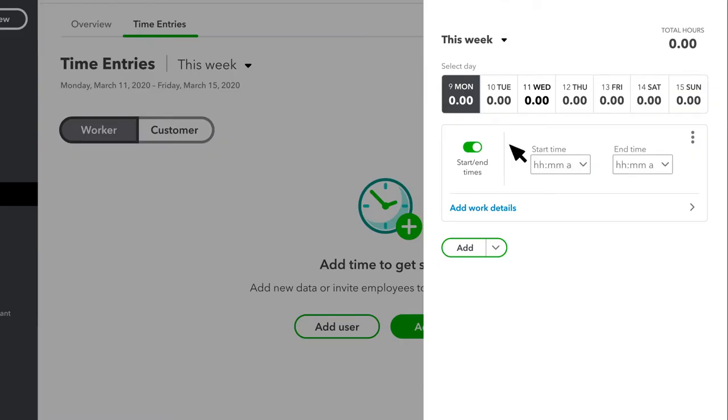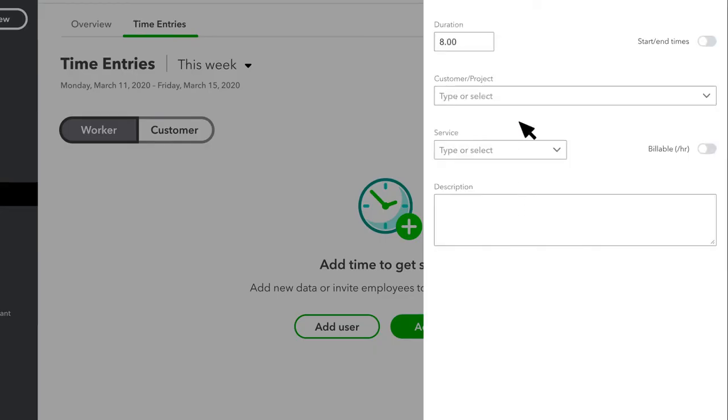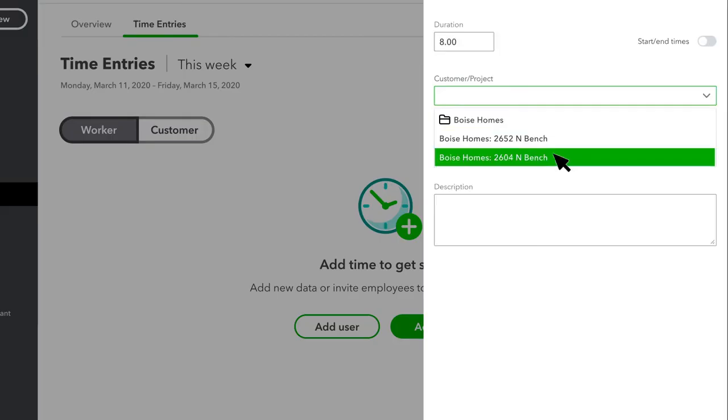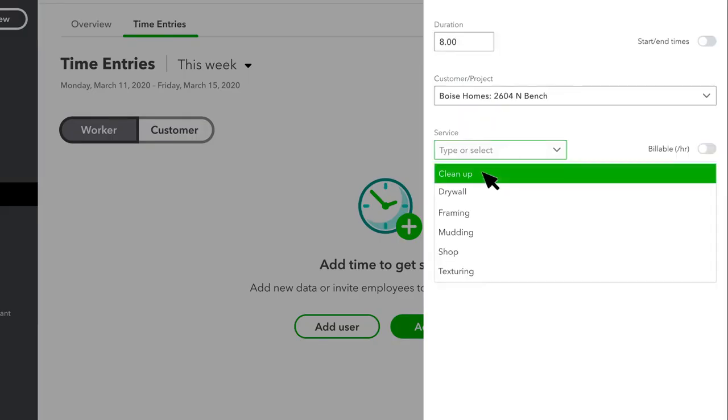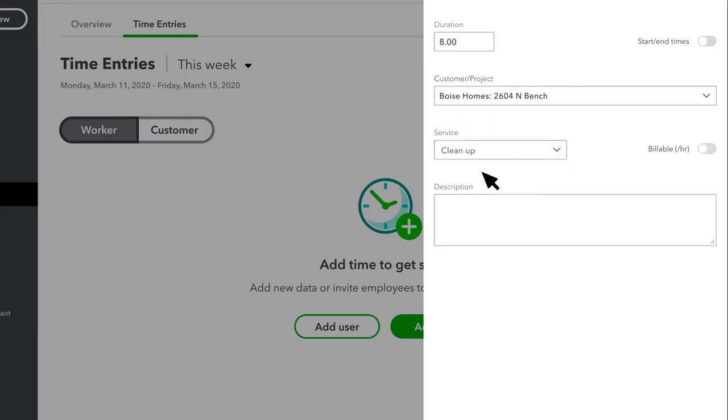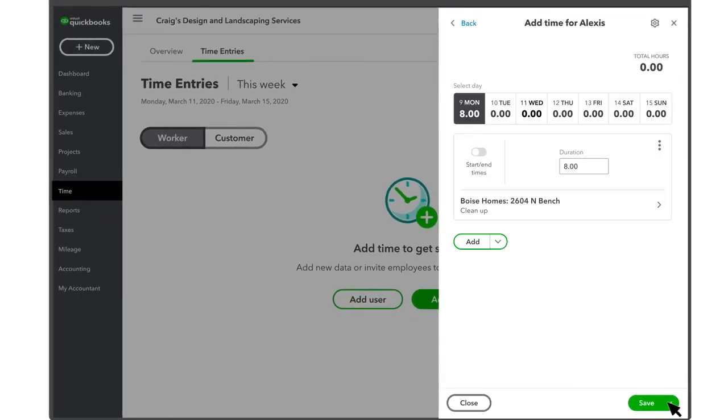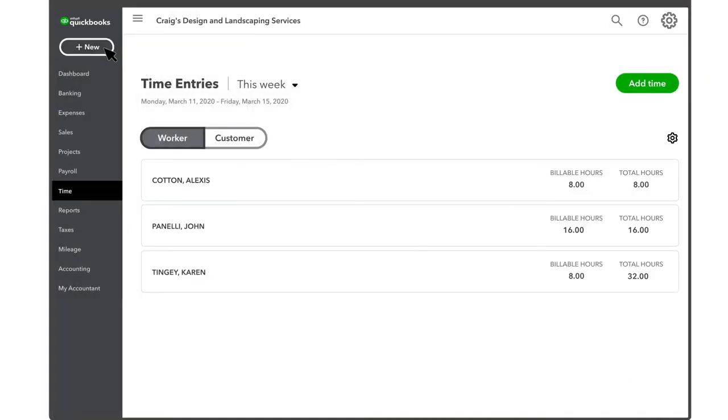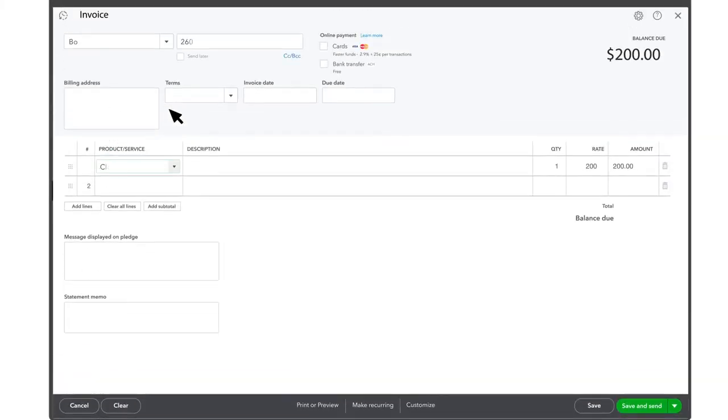Besides entering time, you may want to include work details to categorize employee hours worked. When adding time, simply select Work Details to categorize hours by customer, project, or type of service provided. If you want to invoice hours to your customer, make sure to mark the time as billable. With your time entered and organized, it's easy to invoice billable hours.